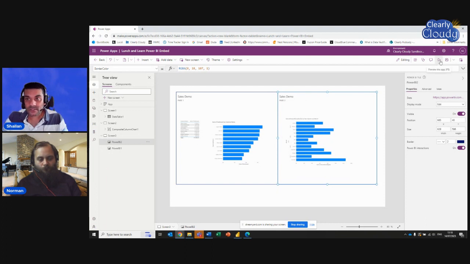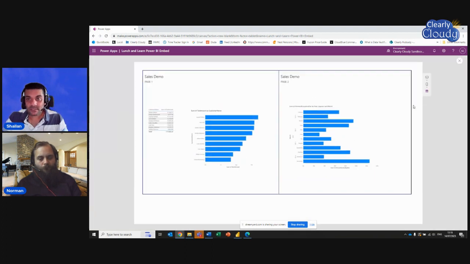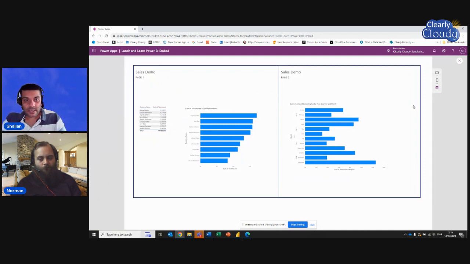But just to show you what it looks like, if I play this app, it's not great, is it? Because I should have just had one. But anyway, don't worry. All of the functionality that you have within Power BI, so things like if I click on here, click on there, click on this, click on that, things that you normally had within Power BI is still available. Yep.